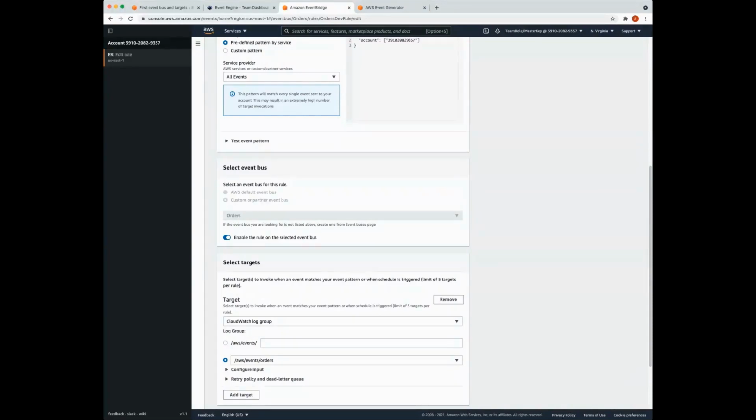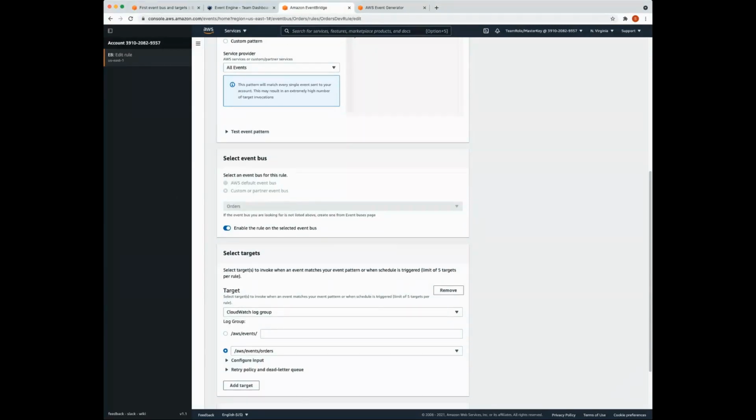Okay. And yes, the source is com.aws.orders. That's something that you as an event generator can name whatever you want.